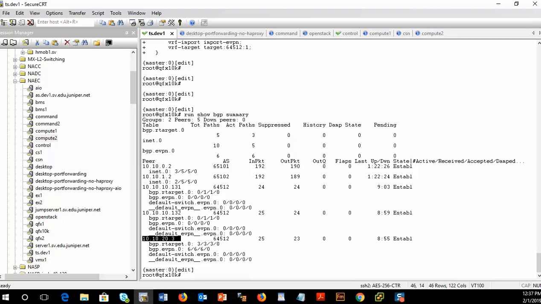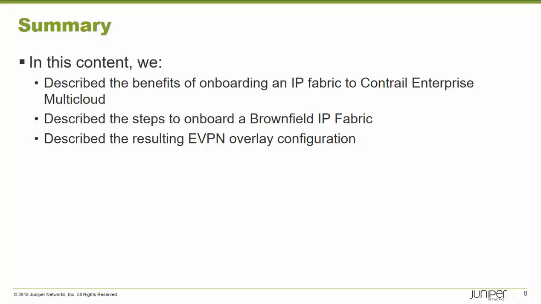So that's essentially it. Let me bring this back up. That was Brownfield. So that's it in this section. In this learning byte, we described the benefits of onboarding an IP fabric to Contrail Enterprise Multicloud. We described the steps to onboard it, and then we showed you the resulting EVPN overlay configuration that was configured for you. And that's it for this learning byte. I have more, so I hope you enjoy those too. Thank you very much.